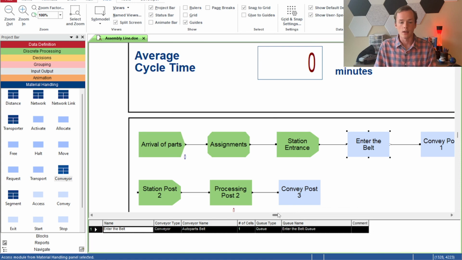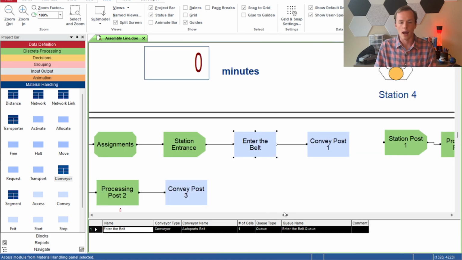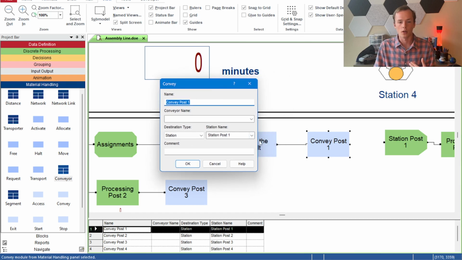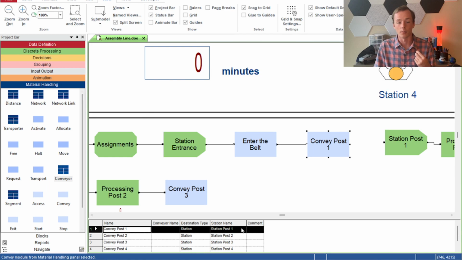The next thing is, again, a little bit different because we now don't have a connection between the conveyor and anything else. Instead, what this conveyor does is just sends everything to post 1. I think having post here is a little bit confusing, so I might just call it number 1 instead of post 1. So once it goes to the entrance, it now goes to post 1. Now we should look at the conveyor material handling information in order to understand what's going on here.